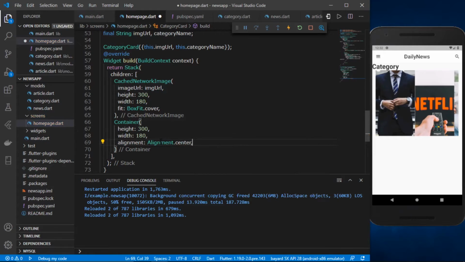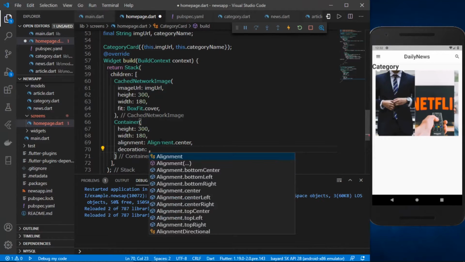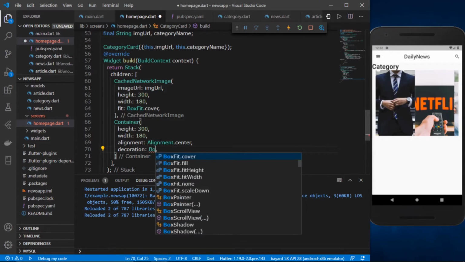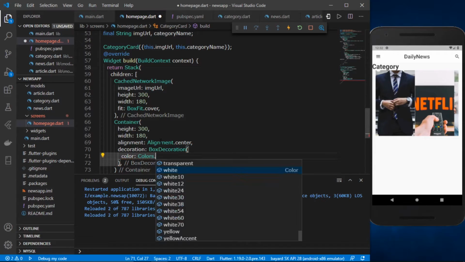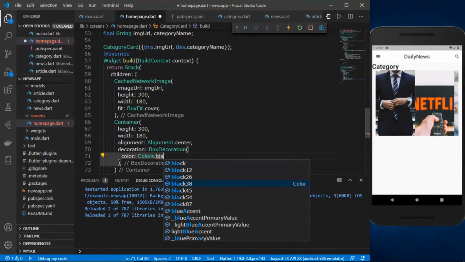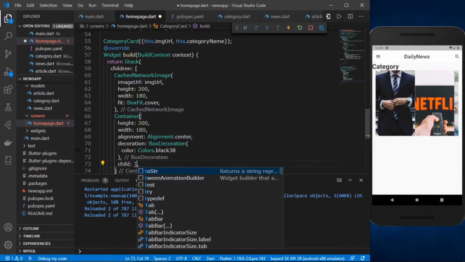And then we can give it a decoration, so to make it look a bit darker so that we can get the highlight of the category name. So we can give it a box decoration, and inside this box decoration we can actually give, first of all, border radius, and also we can give the color. So we can set the color to colors dot black, maybe black, let's say black 38. And after that we can give it a child. So the child is basically going to be a text widget.